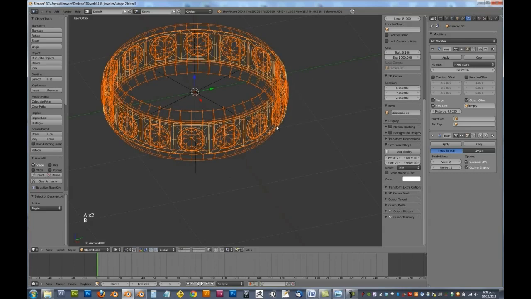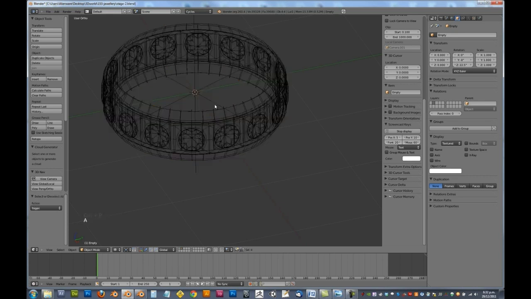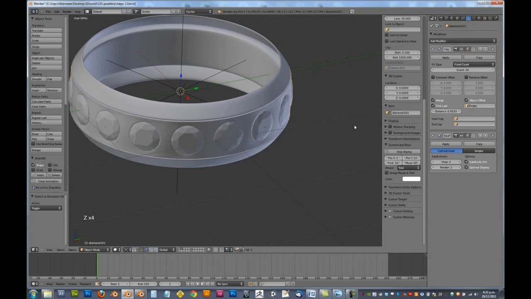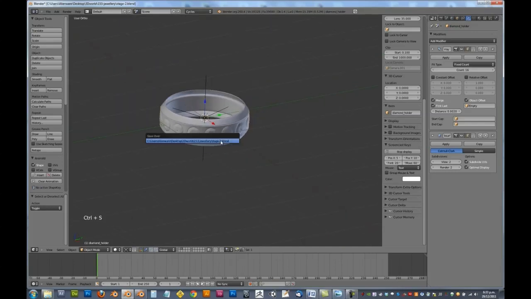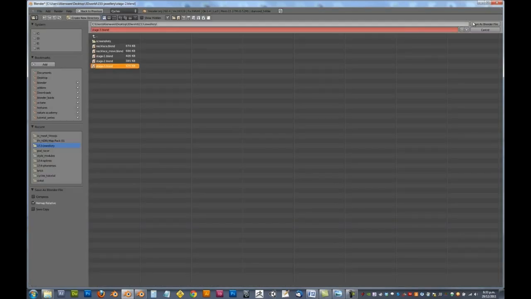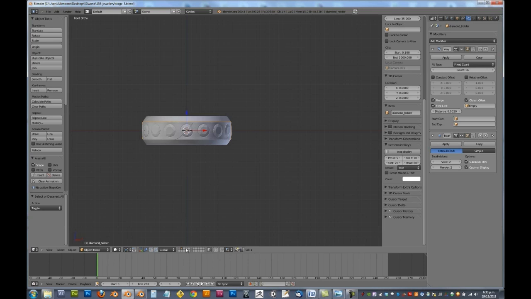Just for ease of use, let's select all of that and shift select our empty, and we'll parent it with Control P, so that we can move the empty and the ring will move at the same time. And one thing I forgot to do is make sure we call that diamond holder. Cool. Now I'm just going to quickly save this as a file, save as, let's go stage 3. It's a good idea to save as you go, by the way.